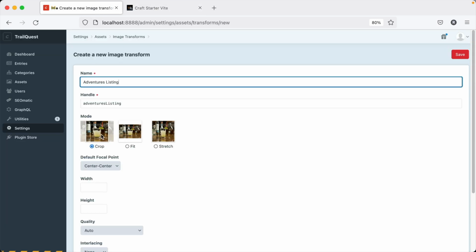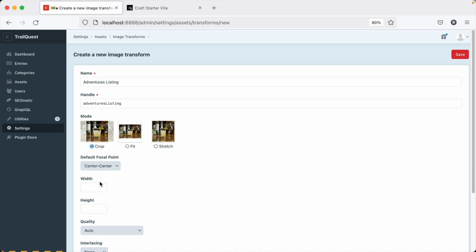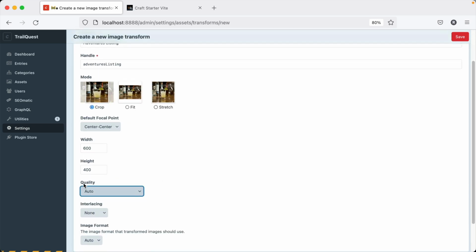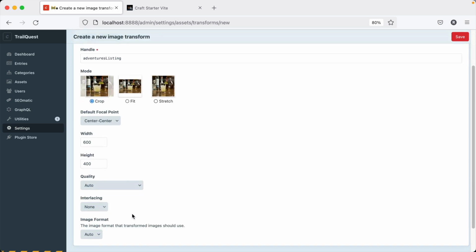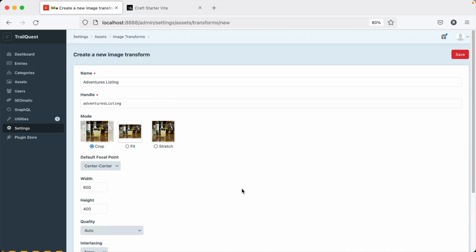For our mode, we are going to choose crop and then center. And remember, it's going to be 600 by 400. Of course, every site is going to be different. You may have to have multiple different transforms depending. For right now, we're just going to have one that we're going to call. We're not going to call it different sizes or anything like that. And for the quality, we'll leave it at auto, no interlacing, and auto image format.